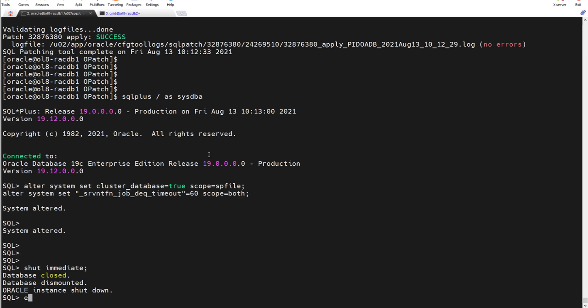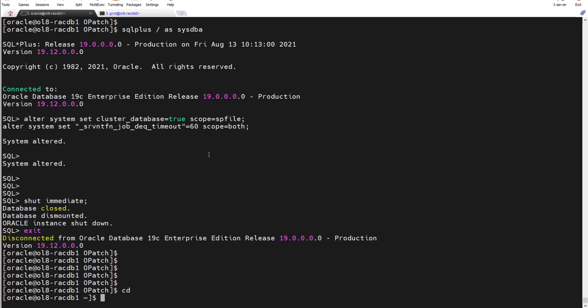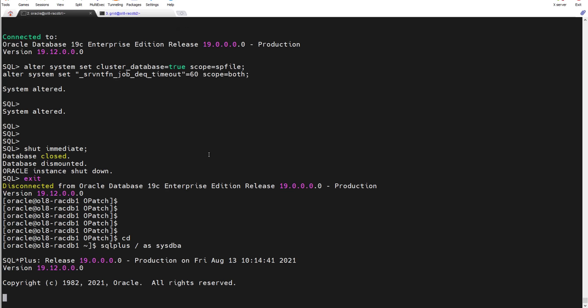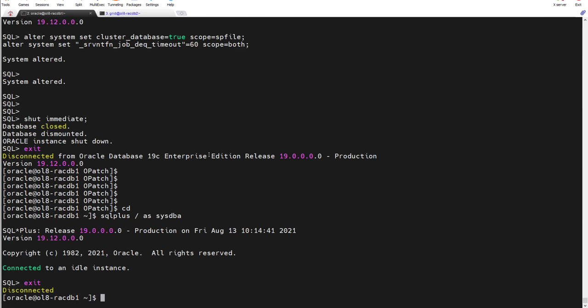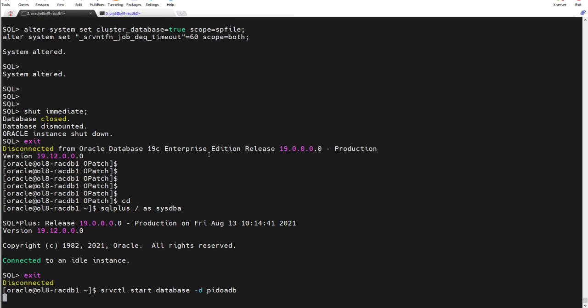Let us verify if there is any invalid object. First we start up the DB. Start the database. Okay, this will start the database instance on both nodes.